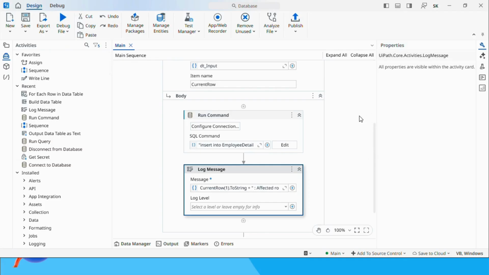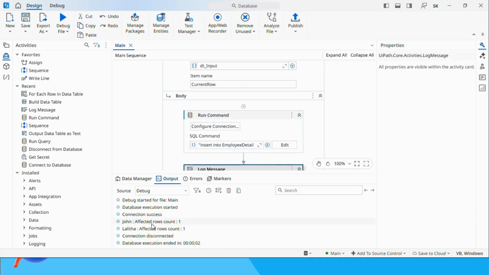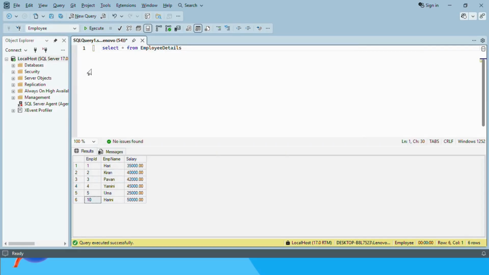Now the process execution has been completed. In the output panel, we can see John affected rows count is 1 and Lalita affected rows count is 1. And let's go back to the SQL server and execute the query. Employee details has been added, right?